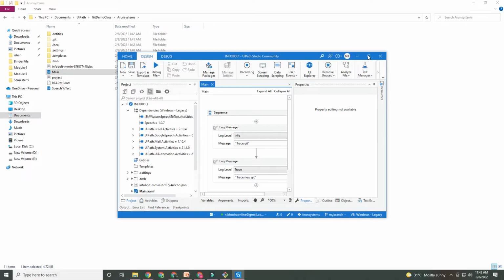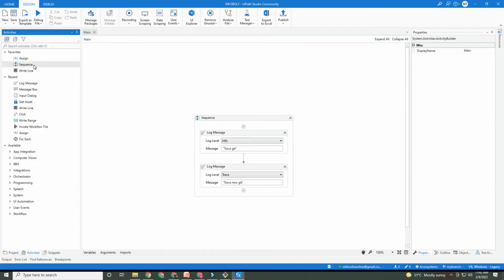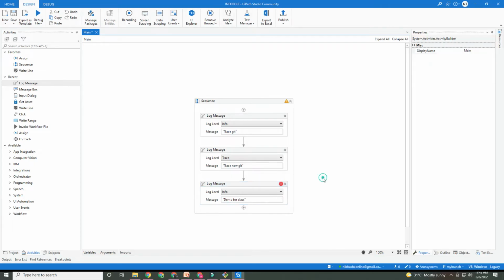Okay. Now this is the code I'm having, right? I'm going to do some changes in this code, right? So let's say I'm going to do changes like, okay, I drag the log message. Again, I'm making some info, some message I'm typing, right? Okay. So I made some changes, right? And I've saved it.